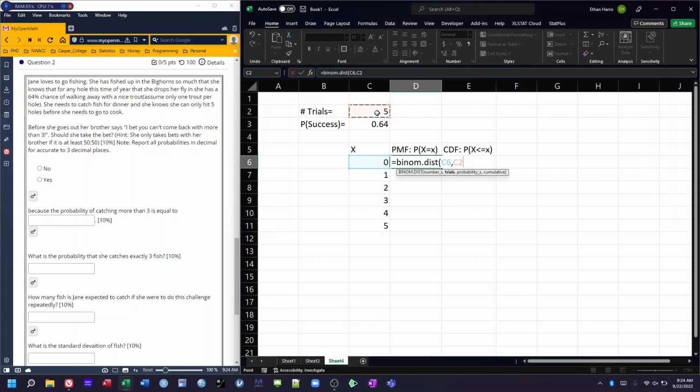Now, for each of these lines that we're going to be checking, the number of successes is going to change, right? I'm checking the number of successes 0 for this first one, and then I'll check the number 1 for the next one. I don't want this to change. But the number of trials, let me go back. The number of successes is going to change as I drag this down. But the number of trials, I don't want it to change. So I'm going to push F4 on that one to lock it. And then I'm going to hit a comma.